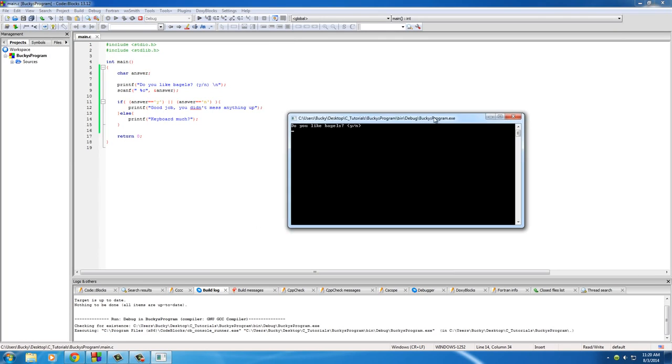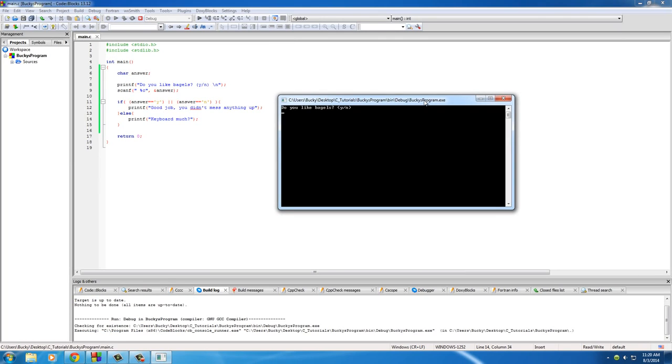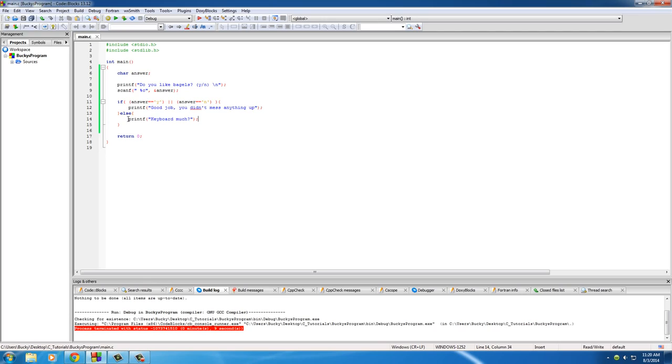Now let's say the user types in something silly like Z, hit enter, and it says keyboard much. Of course we typically want to display a proper error message like hey dude, you actually need to press Y or N. But that's the basics of OR. Also, if there's an instance where both of these conditions were true, then this would still run. Basically, just one of these conditions needs to be true, this one, or both of them.